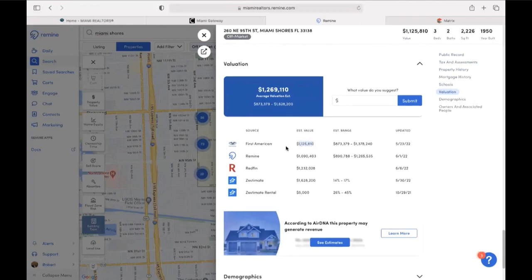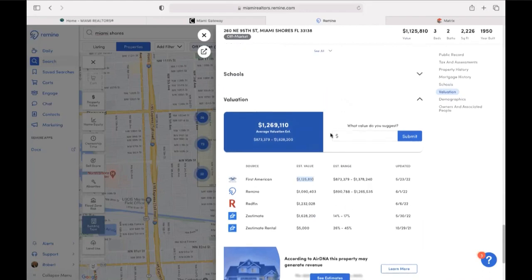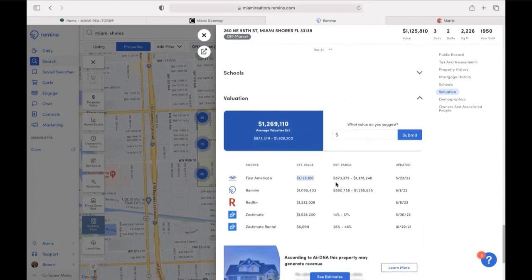So the best valuation we can go with is the one that's called First American. That's why we're going by 1,125,000. You got Remine, you got Redfin, you got Zillow. All right. Of course, we all know that Zillow overestimates our properties. This one is coming in at $1,628,000. We're never really going to go with Zillow. First American is the most trusted service that we can go with for valuation. So that's why when you see up here value of 1,125,000, that equals to the First American valuation.